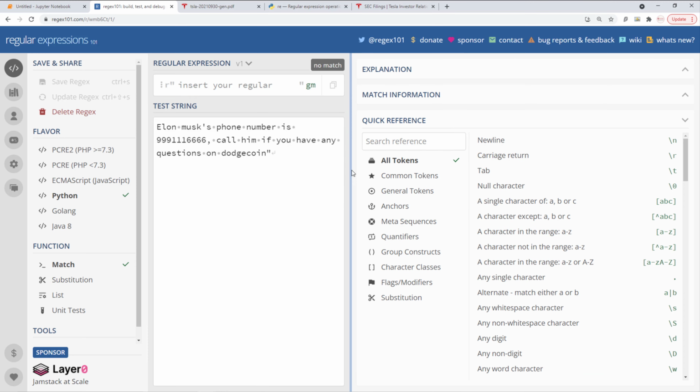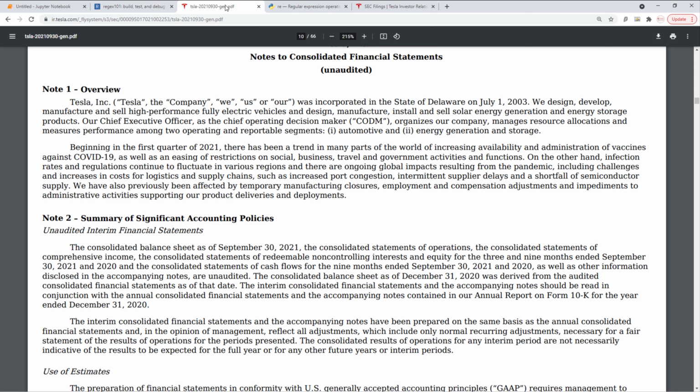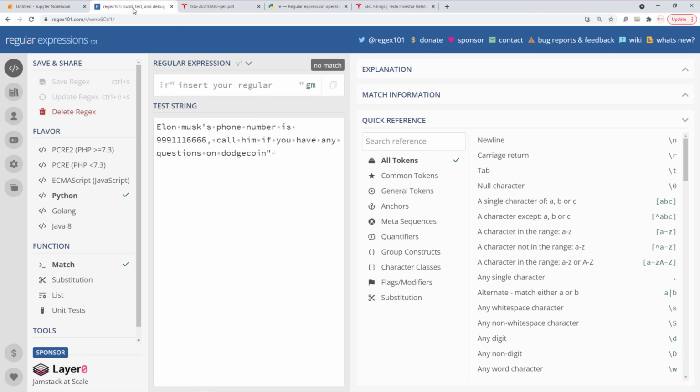Here on the right hand side, you will see the special tokens that you will be using in regular expression for pattern matching. Now for pattern matching, of course, you can use simple string match in Python, but using regex is going to make your life much easier, and we'll see that in a few seconds.